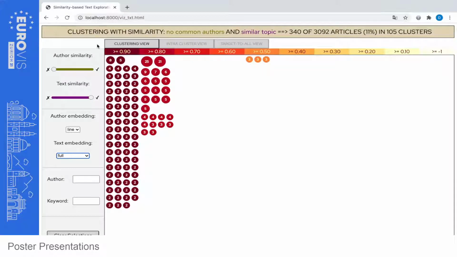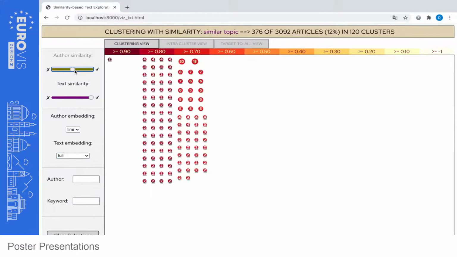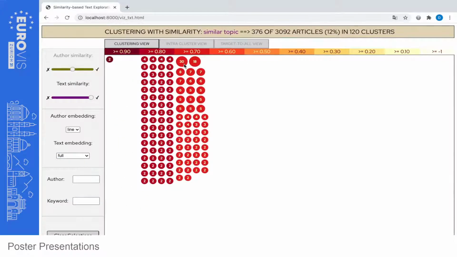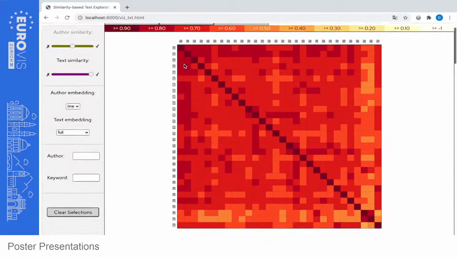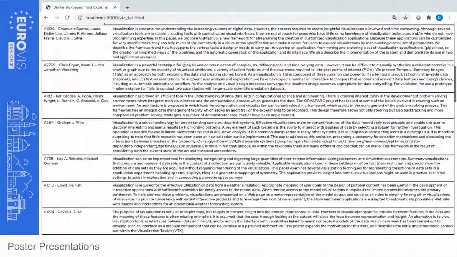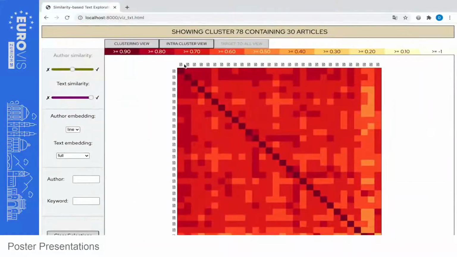We switch to text similarity only and click a cluster circle. This displays the intra-cluster view, where the pairwise similarity scores are displayed in a heat map matrix and all abstract texts are displayed at the bottom of the page. This view allows for analysis of the overall pairwise similarity to determine the level of homogeneity in the cluster.